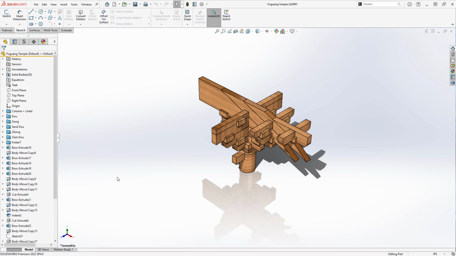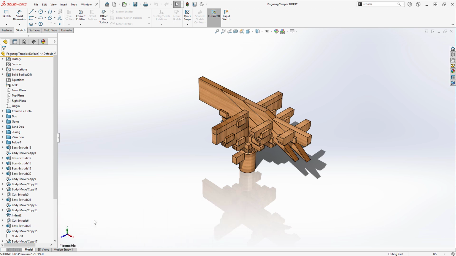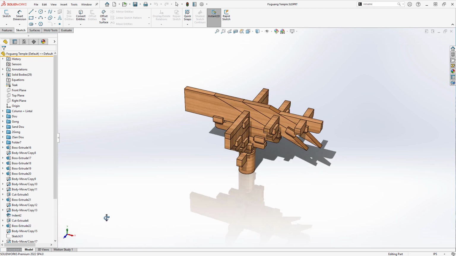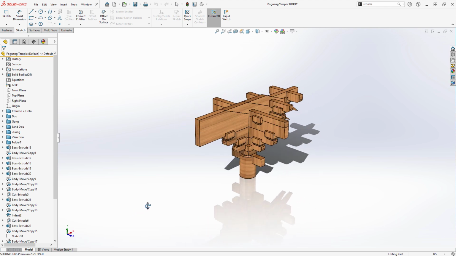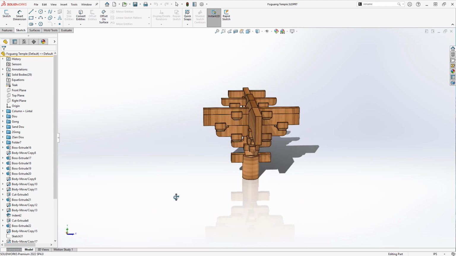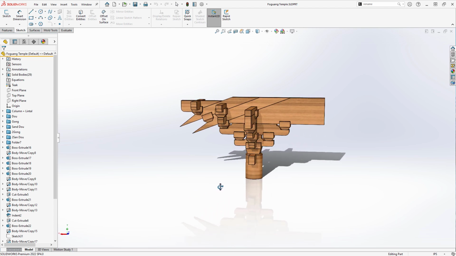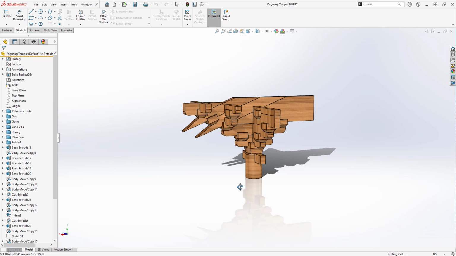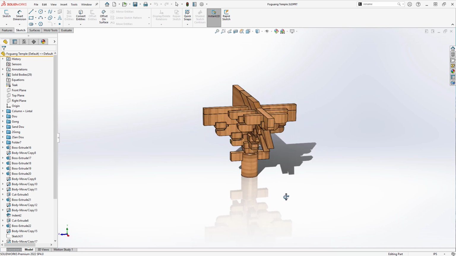Today, we're going to be covering how to create drawing views of individual solid bodies when working with a multibody part file. When creating a detailed drawing of a multibody part in SOLIDWORKS, it is quite common to require drawing views of individual solid bodies that leave out the rest of the bodies in the part. This is usually the case when other bodies obstruct the view of features on a body that we want to detail. So the goal is to create a drawing view where the features of that body are not obstructed.